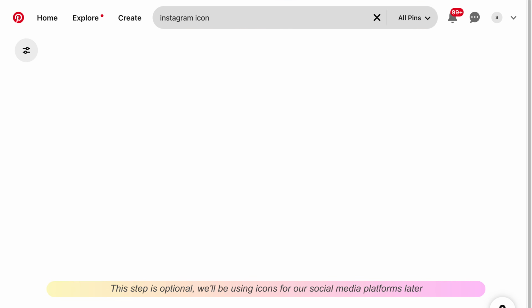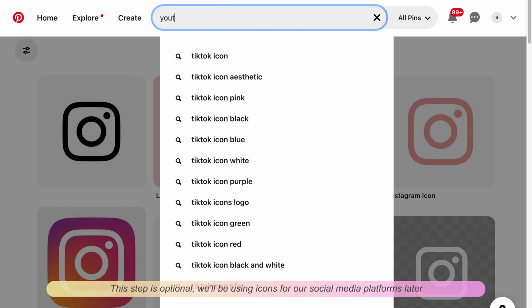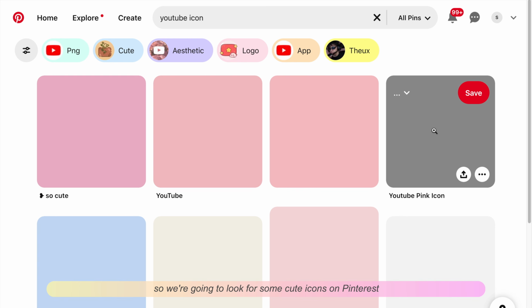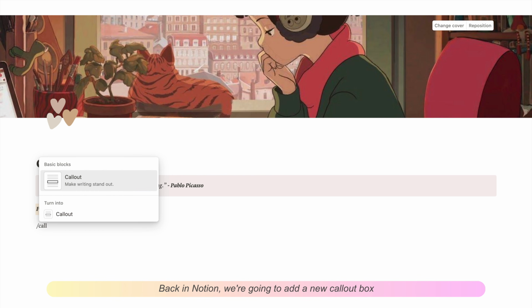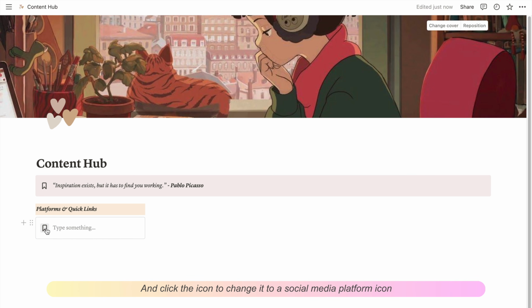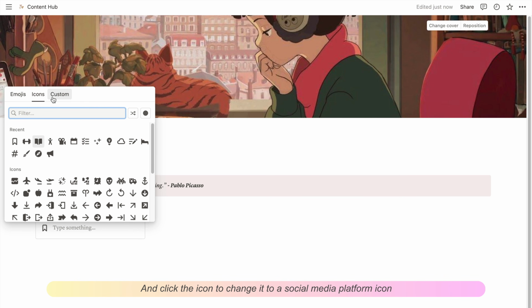This step is optional. We'll be using icons for our social media platforms later, so we're going to go look for some cute icons on Pinterest. Back in Notion, we're going to add a new callout box and click the icon to change it to a social media platform icon.